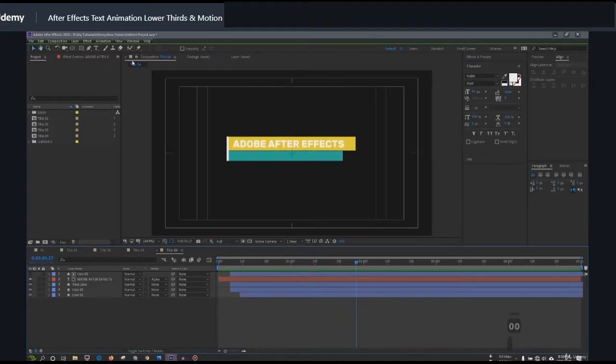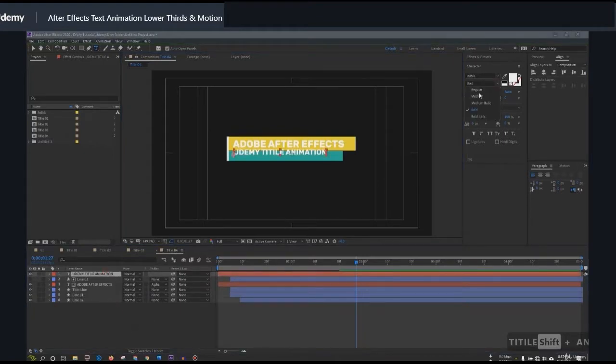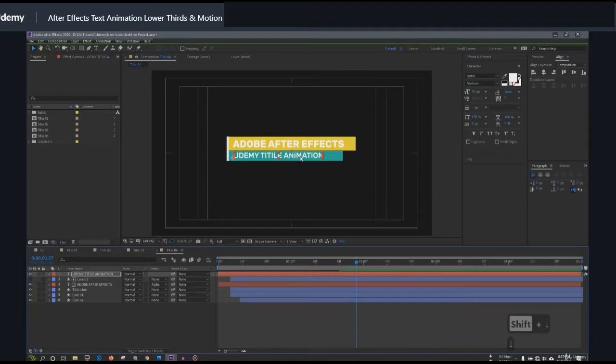And the same style we'll create for the second text. So we'll decrease the amount to 50 and type in here something like Udemy title animation, and we'll change the font style to medium, and now we'll move it a little bit down and move this text to the center of the box. Now it's showing exactly the center.